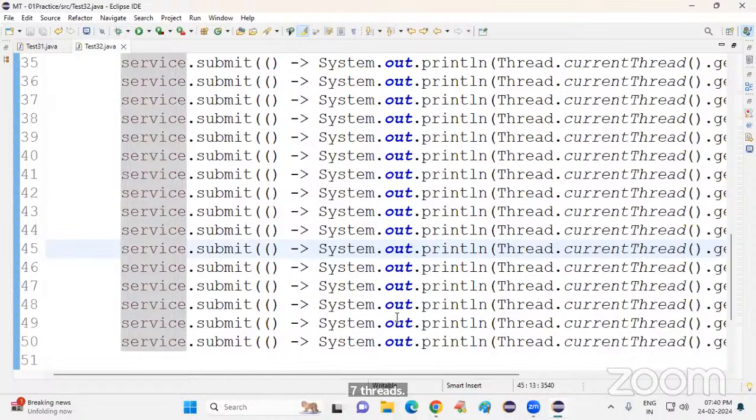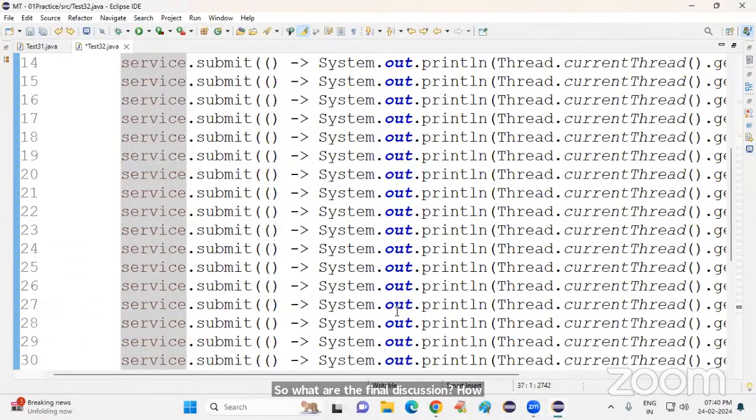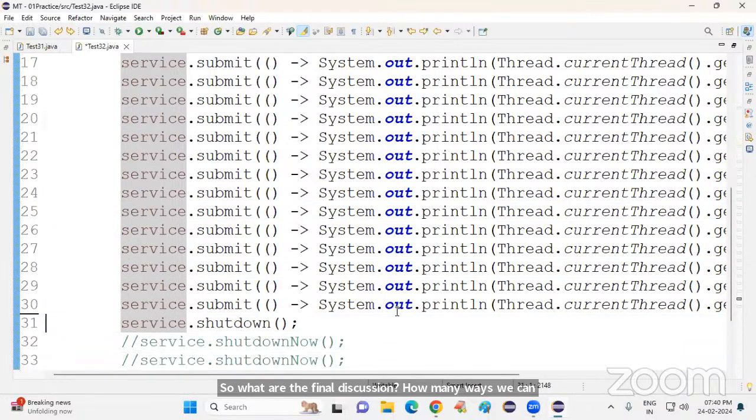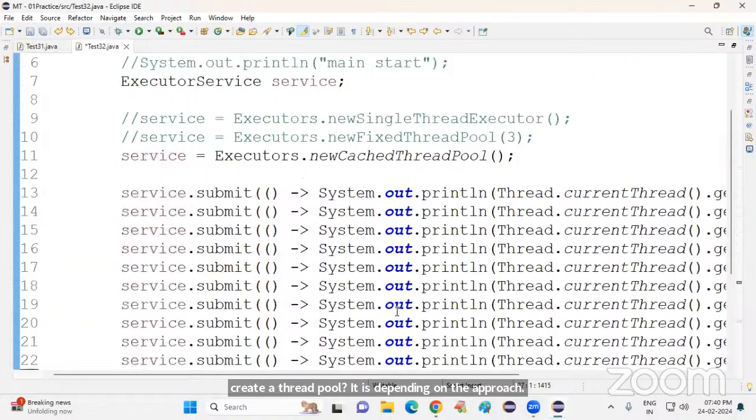So what is the final discussion? How many ways can we create a thread pool? It depends on the approach. Okay, five approaches are there to create a thread pool. What are the five approaches?